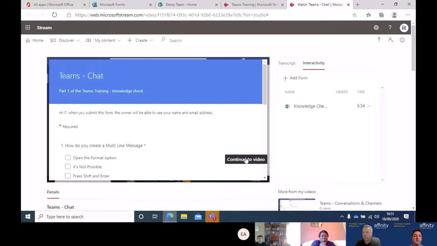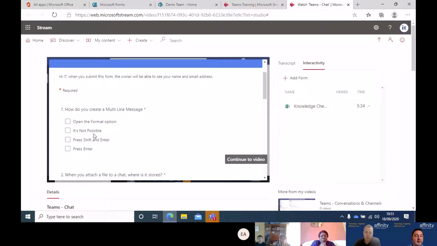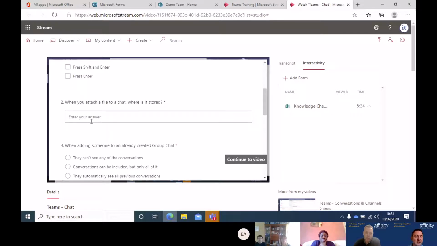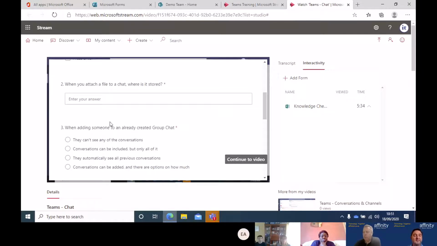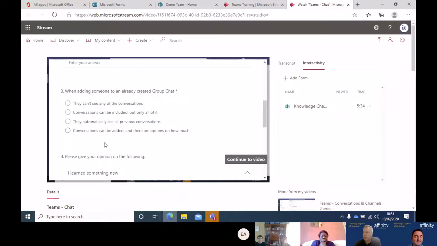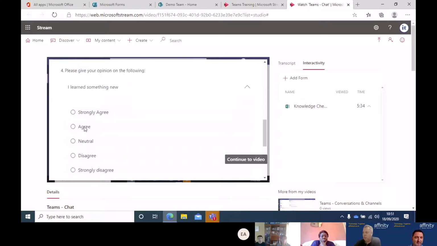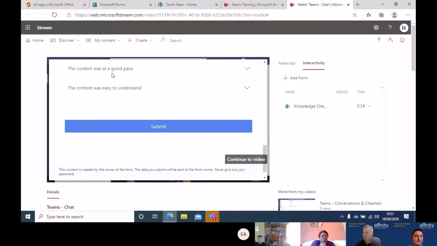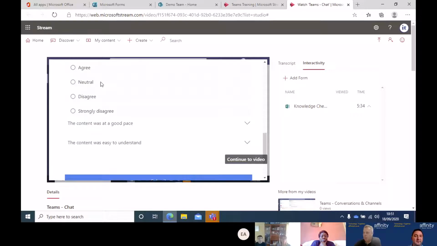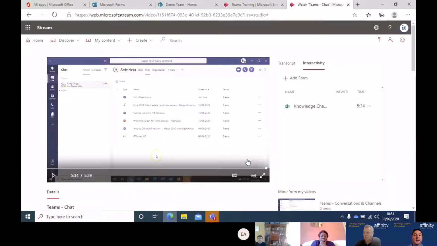So I've asked 4 questions. How do you create a multi-line message? When you attach a file to a chat, where is it stored? When adding someone to an already existing group chat, what happens? And then, content was a good pace. Because it's in a smaller window, it's done these as buttons. If it was a full screen window, it would do it differently. And then when it's done and submitted, it goes back to the video. So you can add content at various stages using Microsoft Forms, and then that gets published.